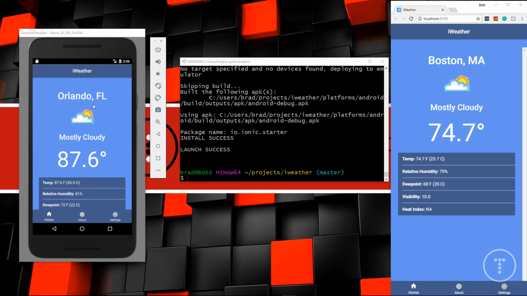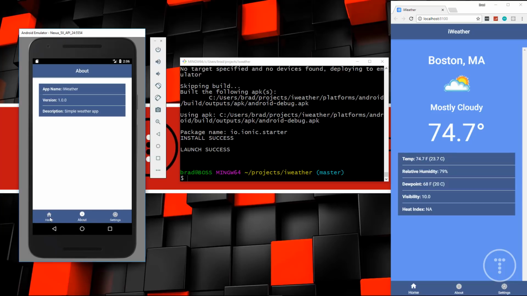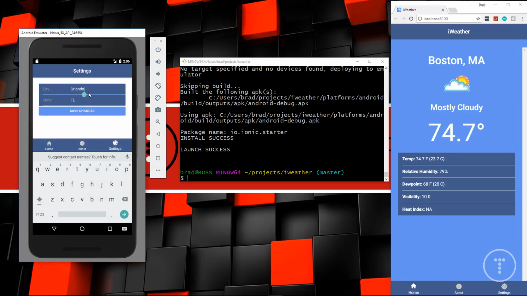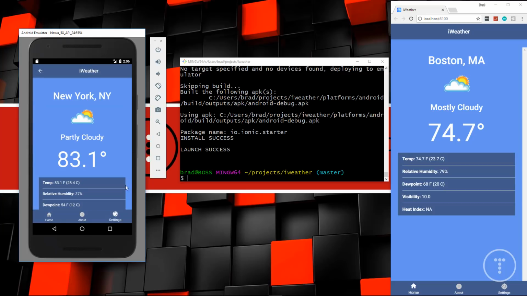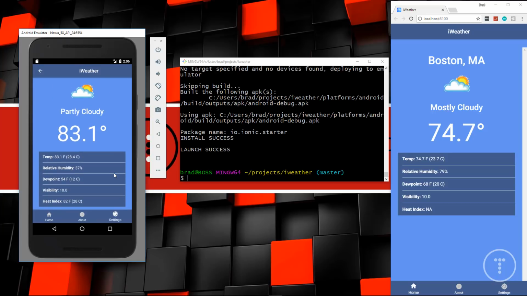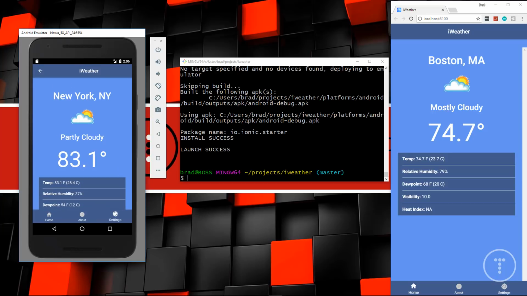Now, the reason that mine is set to Orlando, Florida, and yours is most likely set to Miami, is because I already had this app running before and it saved the storage. Okay, so Orlando was already saved, but you should be able to go to your About page. You should be able to go to Settings, and let's try changing this. So we'll set it to, let's say, New York, NY, save, and there we go. All right, so our app is working on Android.